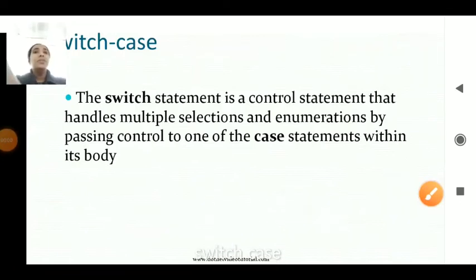Everyone, today we'll be learning about switch cases. Switch cases are nothing but a way to move the control from one selection to another selection, or from one case to another case. It passes the control from one end to another.